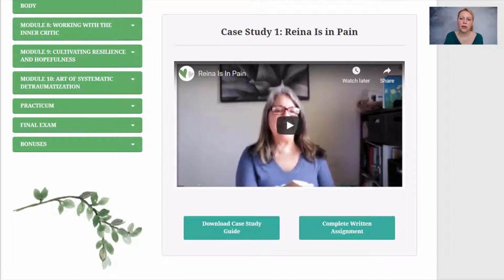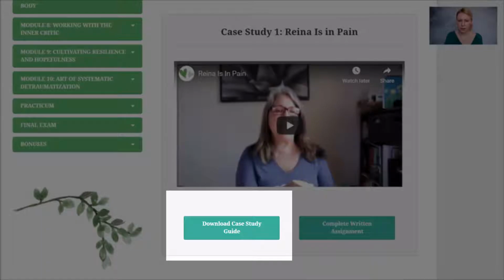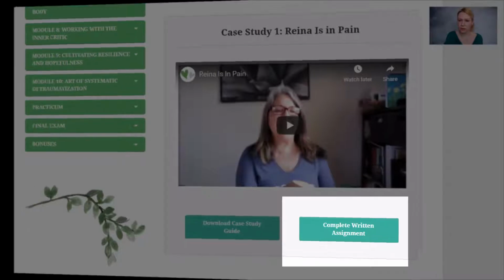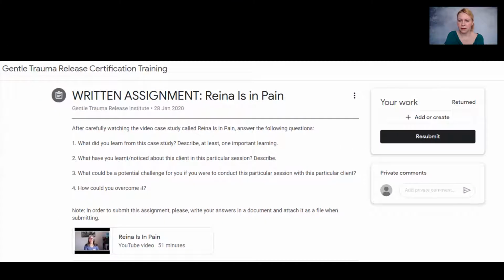Every module will ask you to also submit some assignments. Let me show you what that looks like on the platform. For instance, here, there's your case study guide once again, and then you click on complete written assignment, and that brings you exactly where you need to go in order for you to submit your assignment. Now let me show you another great component of the training that takes your learning even deeper.